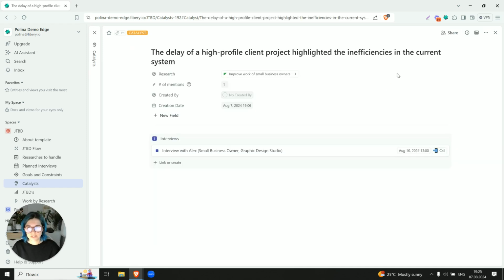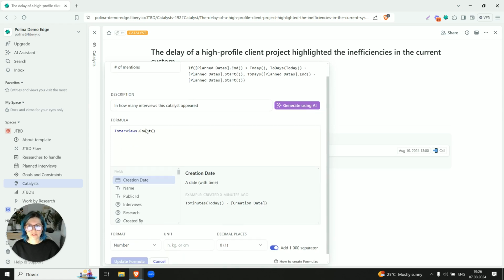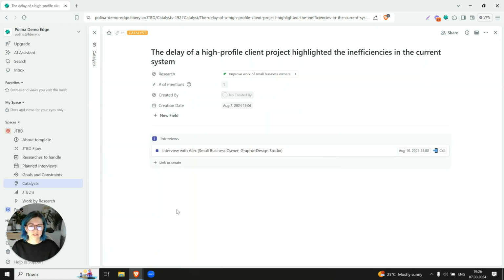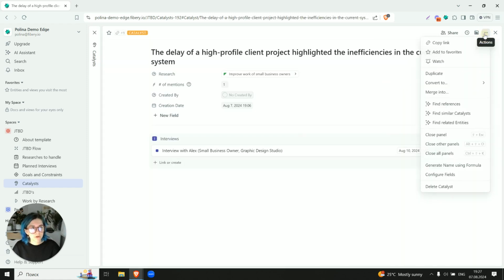And if I open a particular catalyst, I see a list of interviews it appeared in, and here I have a formula which is called number of mentions. So it just shows me how many interviews this catalyst was mentioned in. And you will be able here to apply sorting and say show me the most popular catalysts, and prioritize them not manually but automatically. And by the way, with the help of AI, you can use our AI functionality. So I'll click here on three dots, and if you're using AI search, you can read about this in a guide shared in the document.